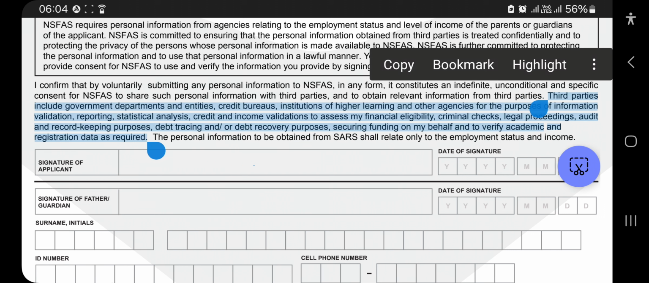So I'm trying to explain so that we may all understand. So third parties include government departments and entities. You see, almost all the government departments. The only private sector is where your parents are working. Obviously, not every parent is working within the government sector. Some of them are working for private sectors, which means that is where they will need to verify whether this person is indeed working there, you see.